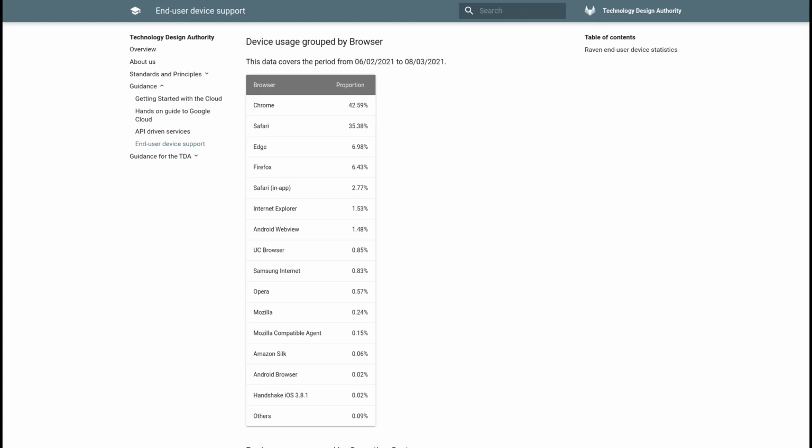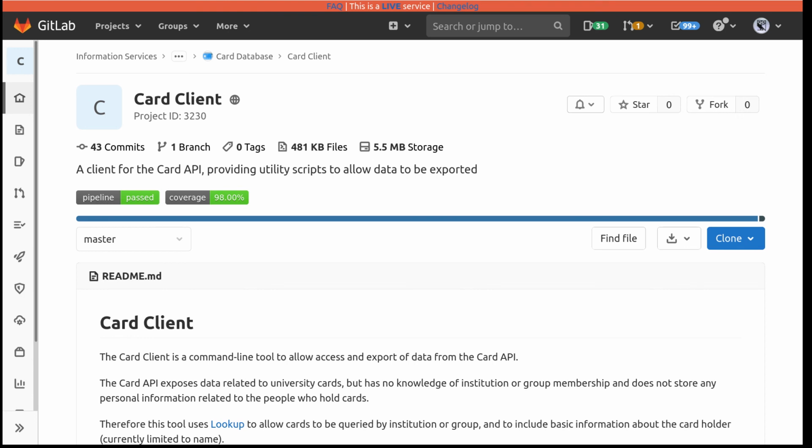The Raven Statistics API is currently being used on the Technical Design Authority site to provide real-time statistics of end-user devices using Raven. We're making use of the Card API, along with the already mature Lookup API, to replace the CSV feeds used by various card officers around the university. We've written a utility which can output CSVs of the correct format, but institutions are free to write their own utilities to interface with the new APIs.